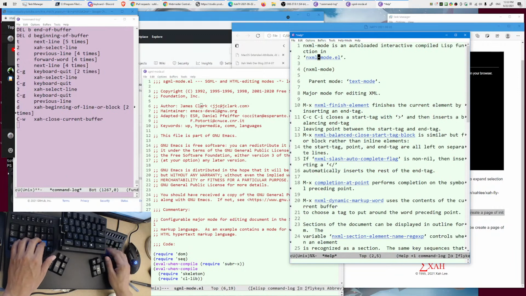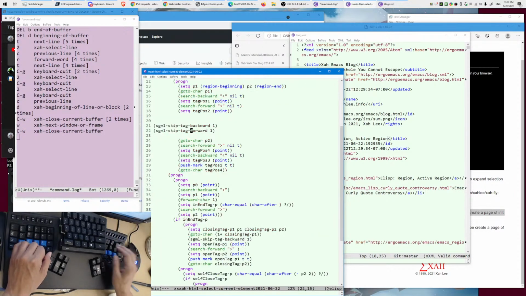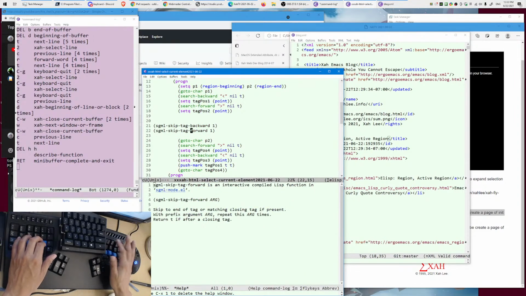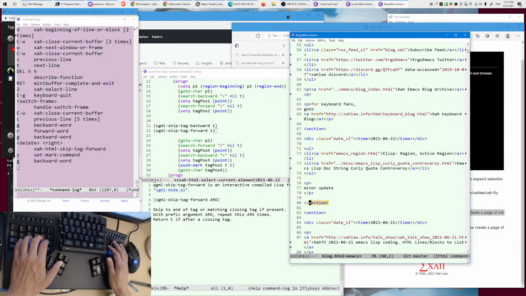But anyway, we digressed. So that's XML mode, and we are looking at SGML mode. Okay, close it. Now, in SGML mode, there's this very convenient function which lets you jump from one tag to the matching beginning tag or ending tag. For example, section, I can jump to here, you see.